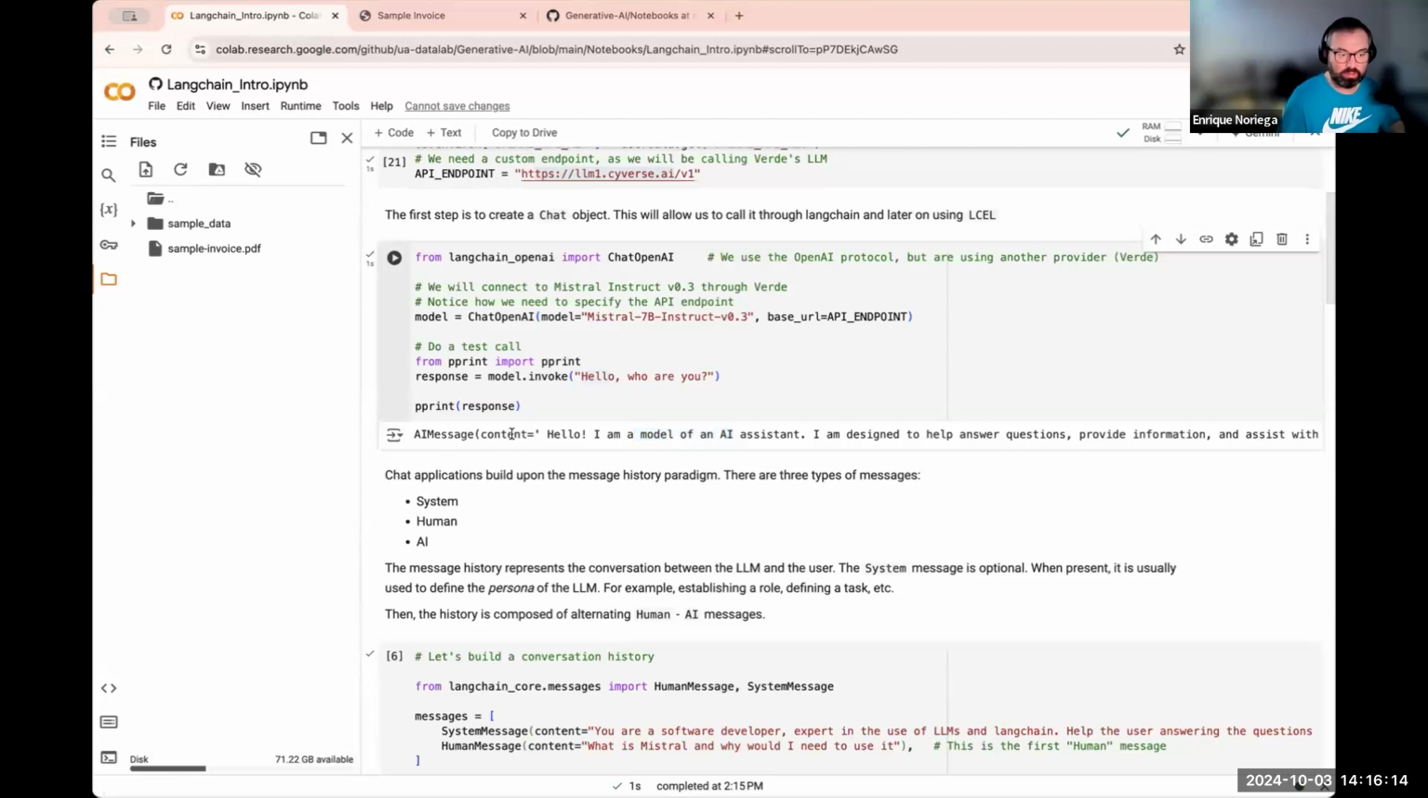We'll see the details a little bit further, but the response is, "Hello, I am a model of an AI assistant, and I'm designed to help answer questions, provide information, and assist with various tasks. How can I help you today?"